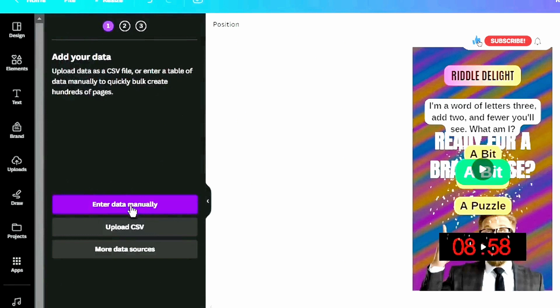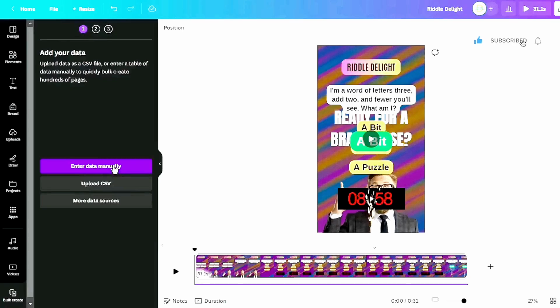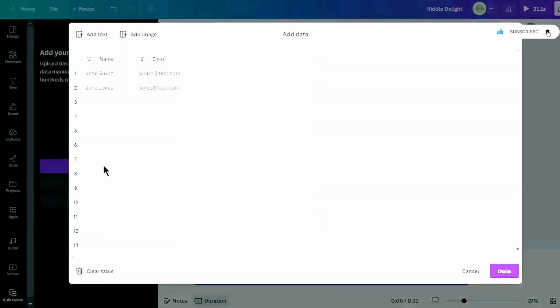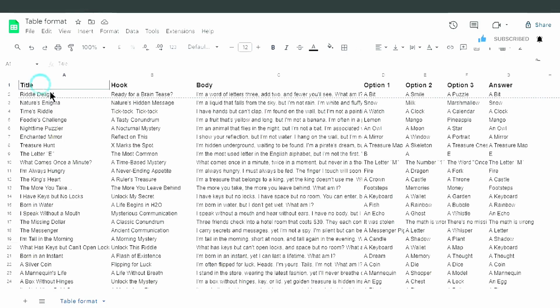Alright, so you see enter data manually, or you have uploaded CSV, you can do that. So you can see how everything is listed here. Create a table. If you want to create a table, you create. If you want to clear, you clear. So I'm going to copy this and paste them, 30 ish.